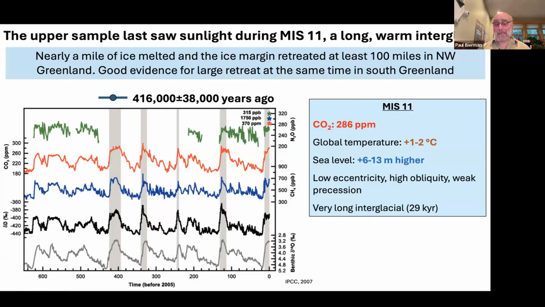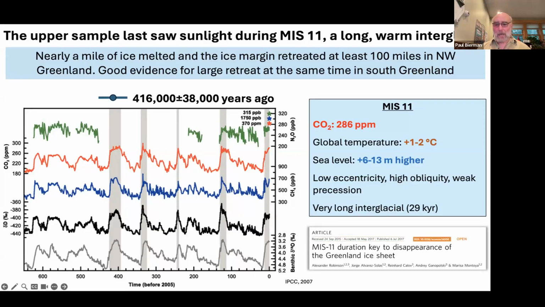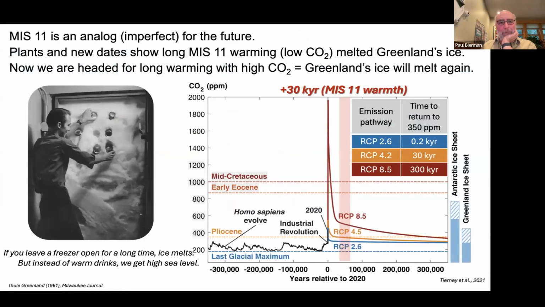So perhaps in many ways, it's not unsurprising that if Greenland were to melt, it would have melted at MIS 11, because the time for melting was long. And we know that there's a lot of thermal and basically kinetic inertia in melting that much ice. And of course, there are people much smarter than me who've published on that. And so our work, I think, is consistent with what others have been thinking.